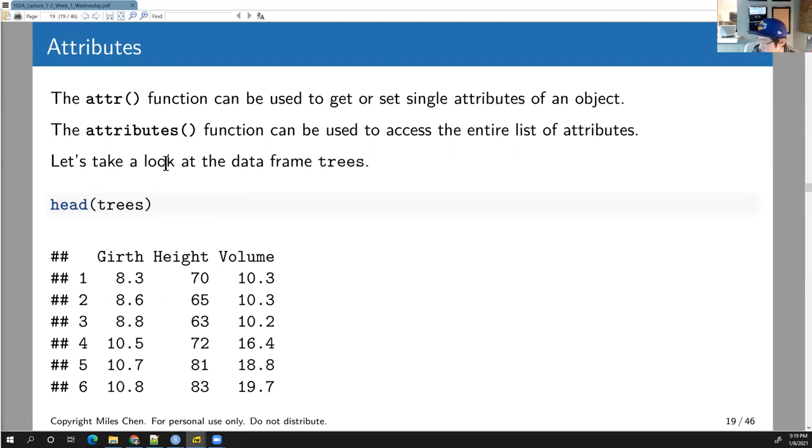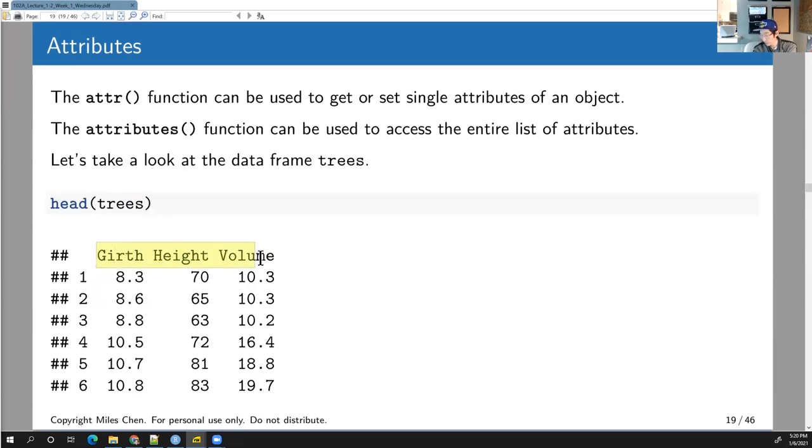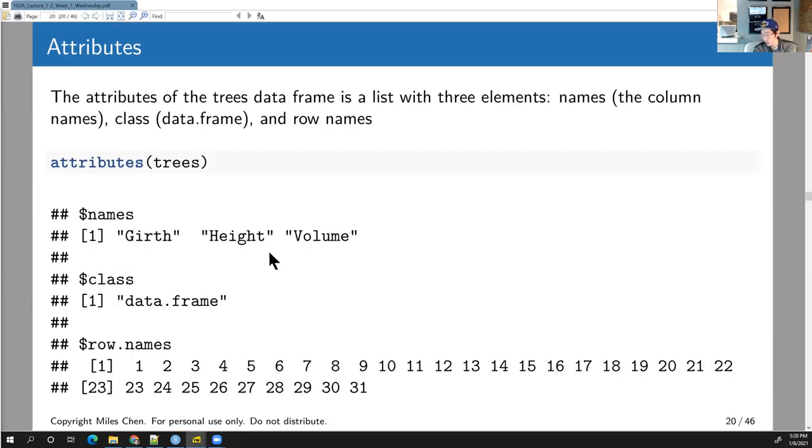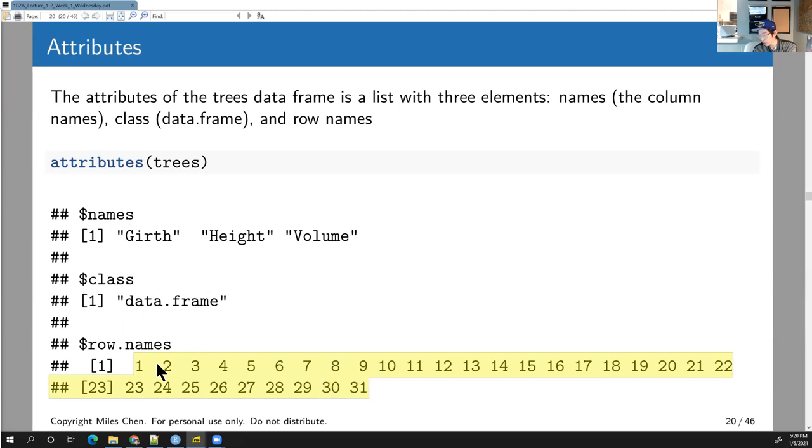All right, so for example, trees is a data frame, okay? And we can ask, what are the attributes? attr gets a single attribute, and attributes will give us the entire list of attributes. So I can ask, what are the attributes of trees? Under class, it says this is a data frame. And under names, these are the names of the three columns: girth, height, and volume. I guess this is information for the tree. And then how many rows there are? There are row names, and the row names is just this vector of numbers.